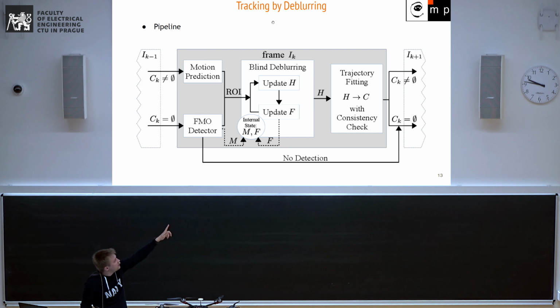And in trajectory fitting, you have a consistency check. If you cannot fit anything, like in the previous example with shadows, where you have basically a lot of noise in the trajectory, fitting would fail, and you detect, no, there is no fast-moving object, and then you would wait for the next fast-moving object detection.